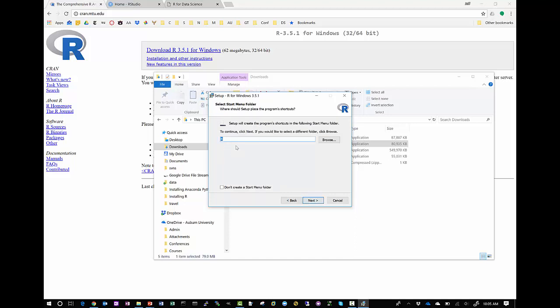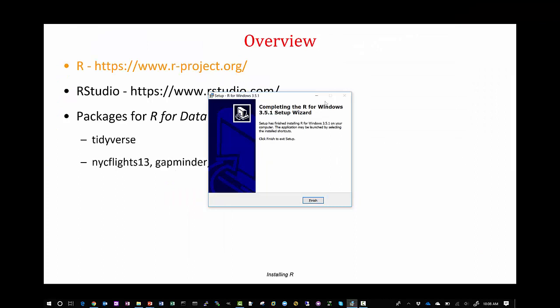Where do we want to create a start menu folder, which we do. And if you want to create a desktop shortcut or a quick launch shortcut, this is the place to do that. For registry entries, save version number in registry, which lets Windows know what's the latest version that you have, and do you want to associate our data files. And so again, my advice is, unless you know otherwise, just accept the defaults, and then we go through the installation process. And we're back, and you can see that I've completed the setup.